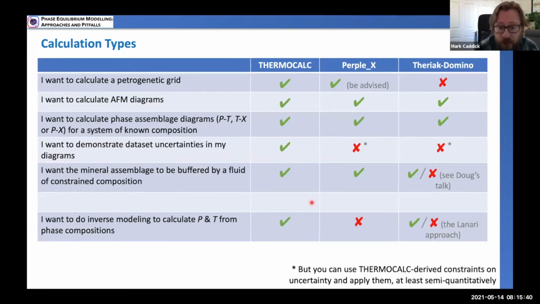It's not natively available in Theriak-Domino to the best of my knowledge, but the Bingo-Antidote code that Pierre talked about recently, was it yesterday or the day before? Time's escaping me. But that Bingo-Antidote approach, in essence, gets you to the same place of a sort of coupled forward inverse model that can give you an idea of most appropriate pressure and temperature based on mineral compositions.